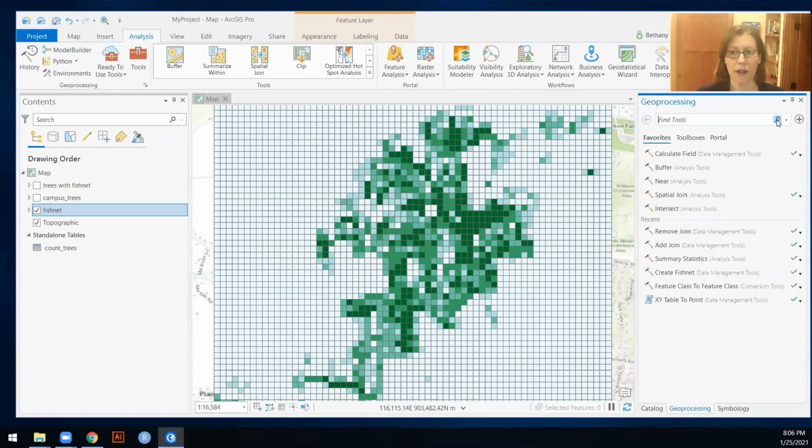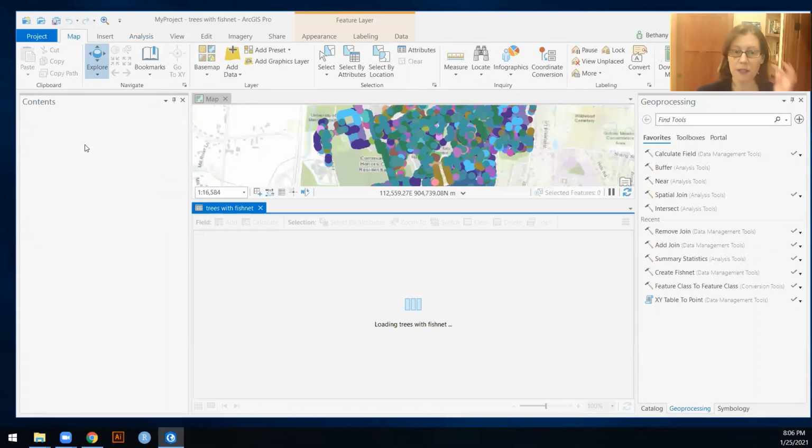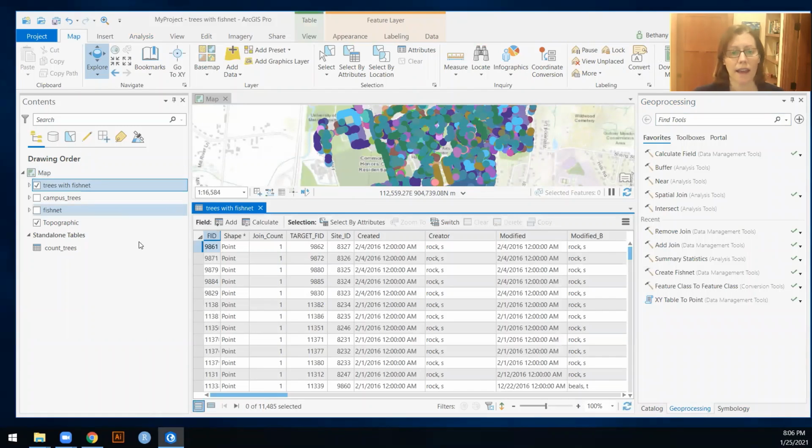There's another way to do it though, which is using that summarize tool again. So let's once again, I don't care about the Fishnet. I want to go back to my trees with the Fishnet and open the attribute table of that. And in this case, you're probably familiar with the summarize tool. You definitely are, because we just used it a second ago. But there's a larger tool which is now embedded into ArcPro called Summary Statistics. If you're using ArcGIS Desktop, then for Summary Statistics you have to actually look it up to find it.